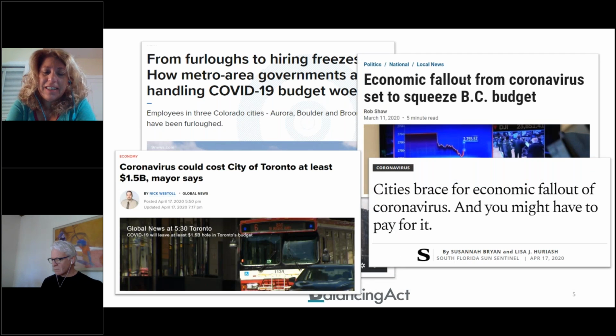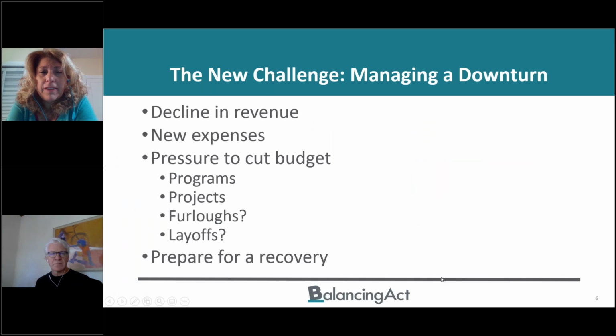I'm sure some of you are familiar with these headlines, and maybe some of you are not. These are just some headlines from across North America right now, saying that many of your budgets are heavily impacted by the COVID-19 crisis. Some may not be, but it's impacting staff and different programs.